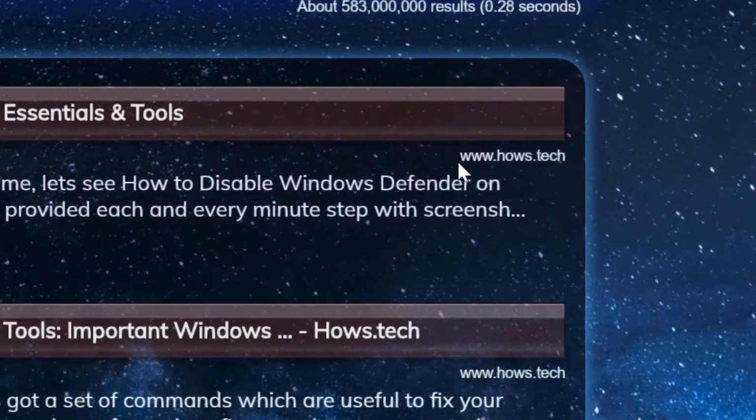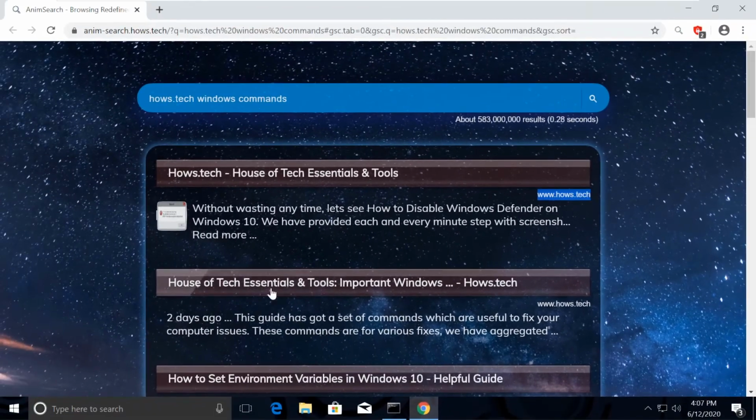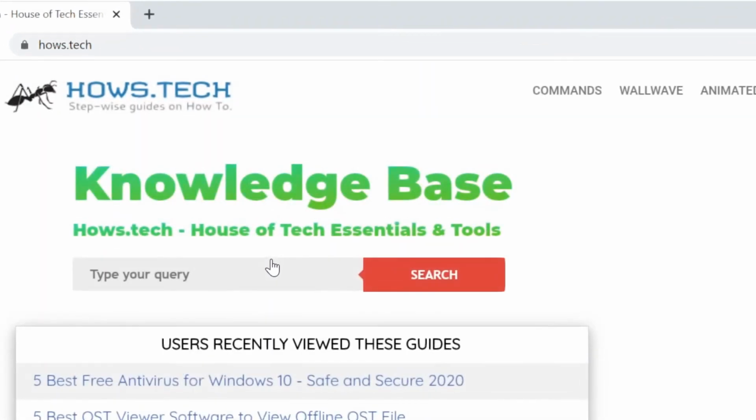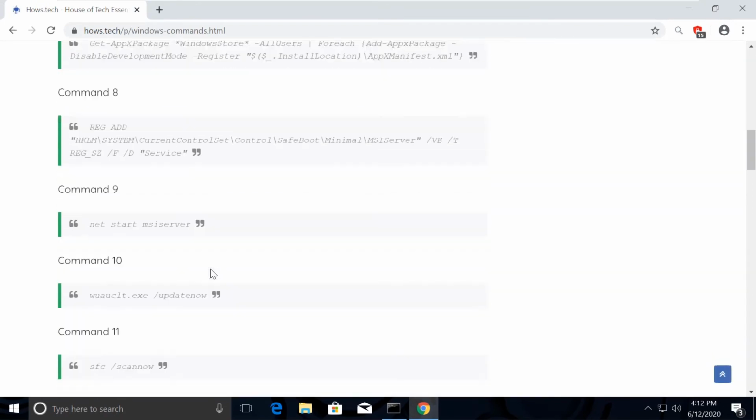So now, click on the first link, which is from hows.tech. You should see commands option on top. Click on that. This is the place where we add necessary commands for the fixes we need.